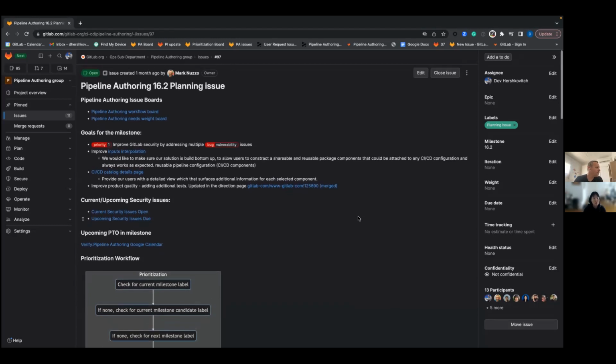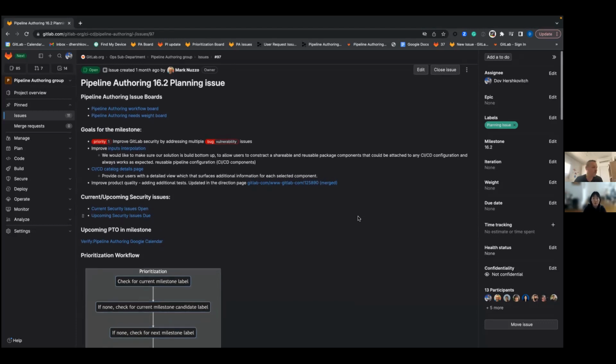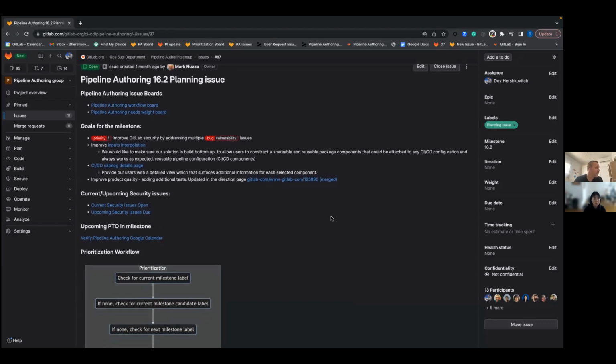To begin with, the goals of the milestone. Priority number one, we have some vulnerability issues that we want to address. So obviously, this is the first priority that we are going to address. And then we'll start working on a few initiatives that are related to the catalog and components.